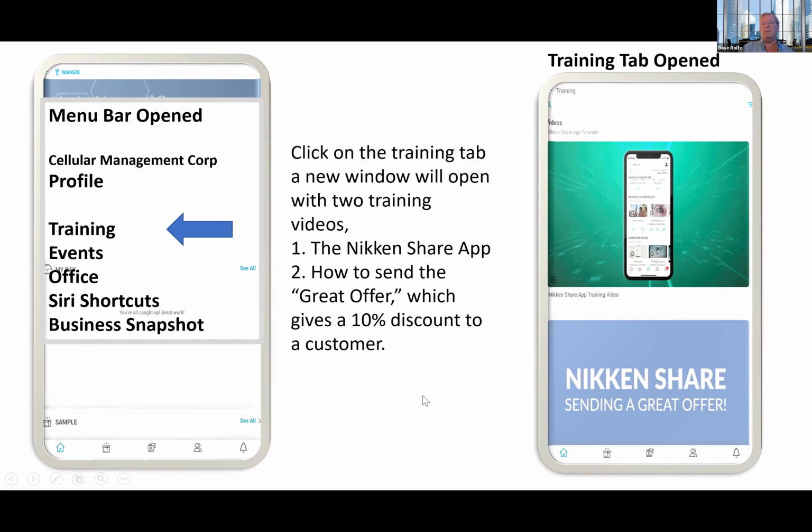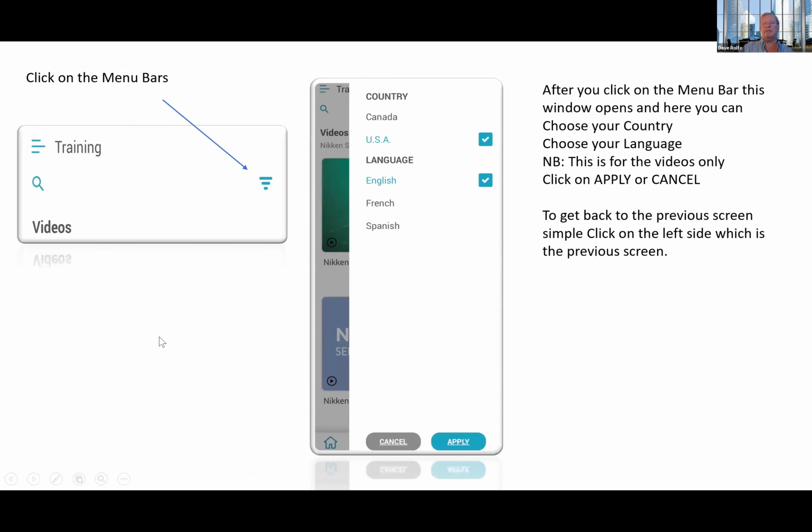Now, what I found out here too, we'll look at the next page. At the very top of the screen, there's this squiggly, it's a menu bar. If you click on that, this page opens up, which gives you the ability to choose the country and the language for the videos. So Canada, USA, English, French, and Spanish. So just click on, so for me, it was USA and English.